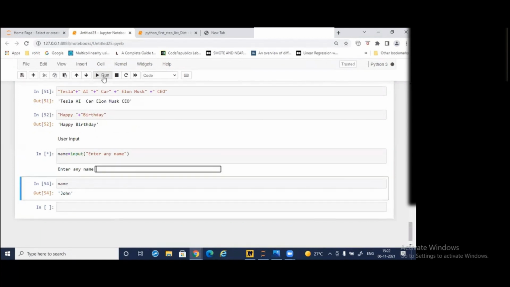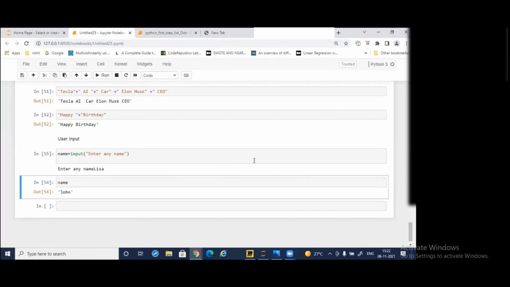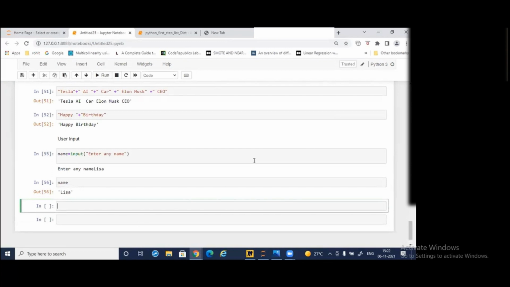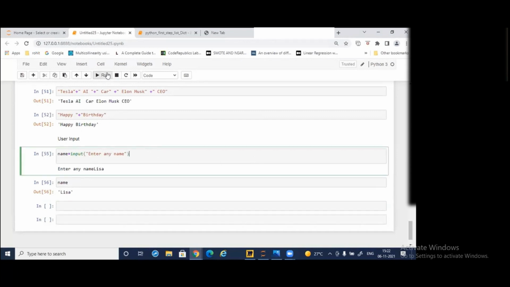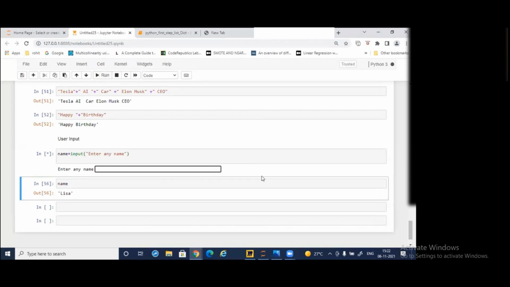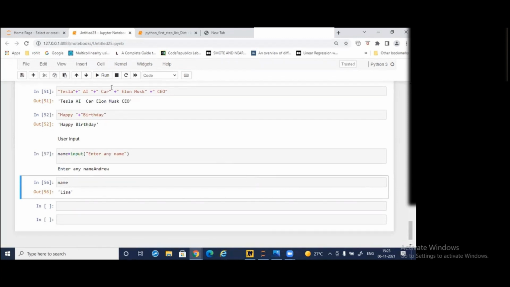Okay. I'm running it. See. Click on run. I'm writing here Lisa, suppose. Now run, press enter. And then again, name is changed. So the input function is to take the dynamic values. Again, I'm putting it here. Click on run. Put any value, that is up to you. Now press enter. Now click on run. So the input function is to take the user defined value, meaning you can take dynamic values.